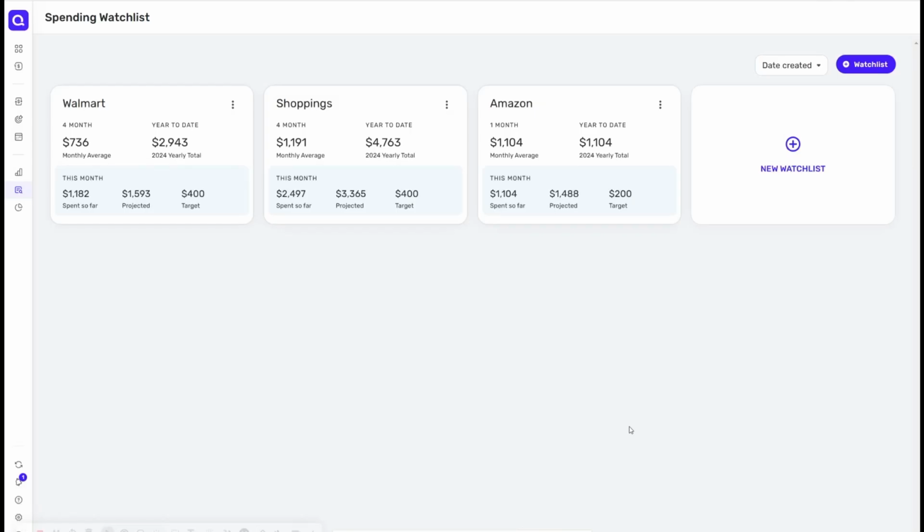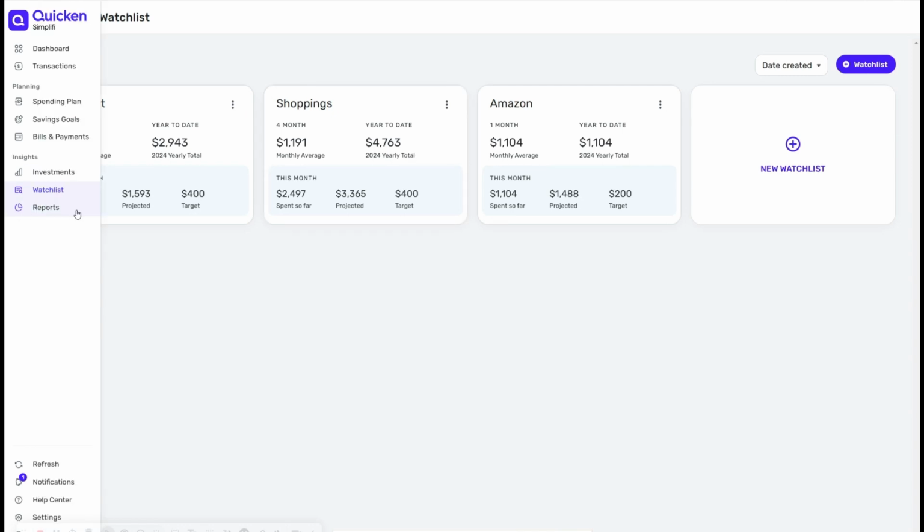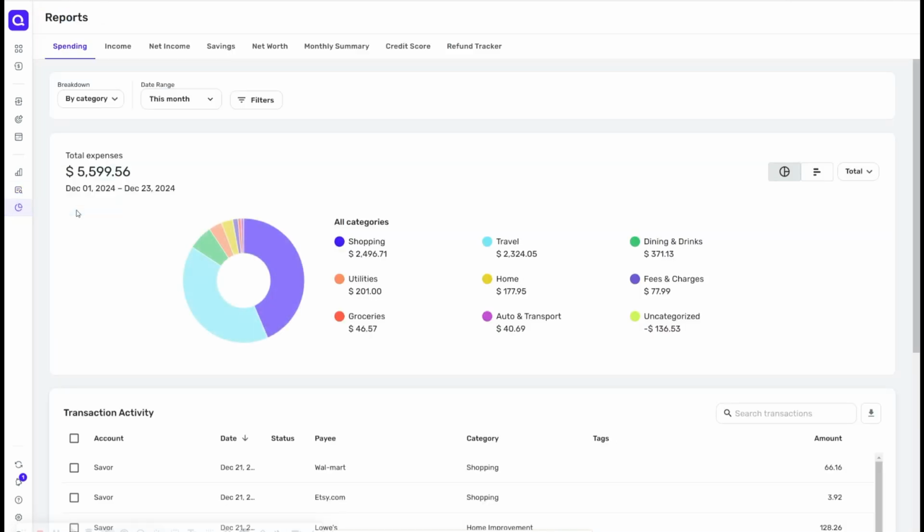So now you see I have all of my watch lists here, and this is very eye-opening, right? This month I've spent $2,000 so far on shopping. I've spent $1,000 so far on Amazon. I've spent $1,800. So I am way shy of this target. Year to date, I'm at $4,000 for shopping, which is kind of surprising because I would have thought it would be higher.